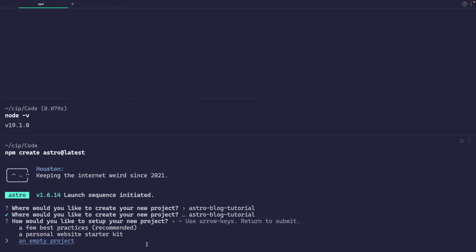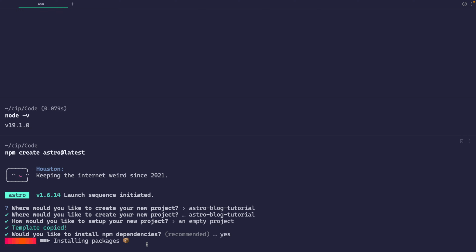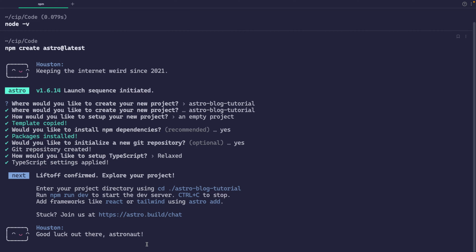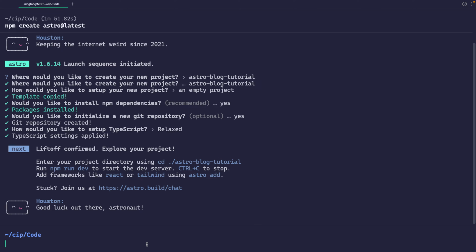So you can go ahead and just arrow down to that and hit enter. And then I'll press Y to let it install my npm dependencies. Next, it asks if I want to initialize a new Git repository, and I'll press Y. And then you can use TypeScript directly in Astro. I'm going to actually go down to relaxed. That way I really don't have to. I will show you a little bit as we get going though. And that's it. That's all there is to set it up.